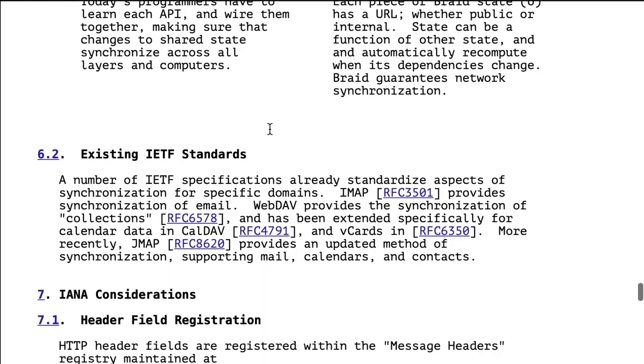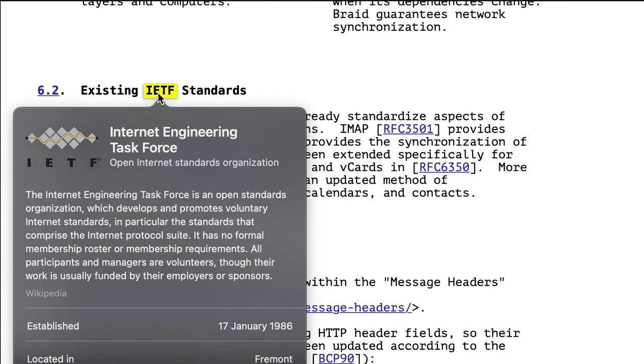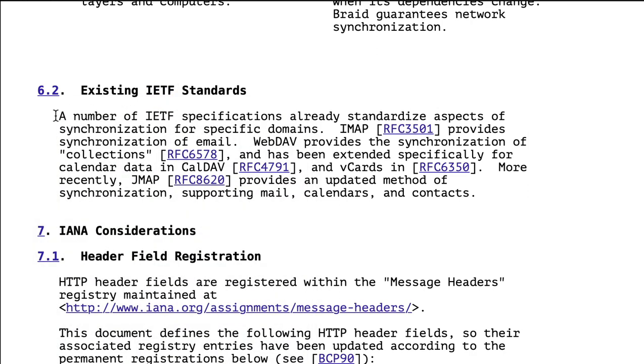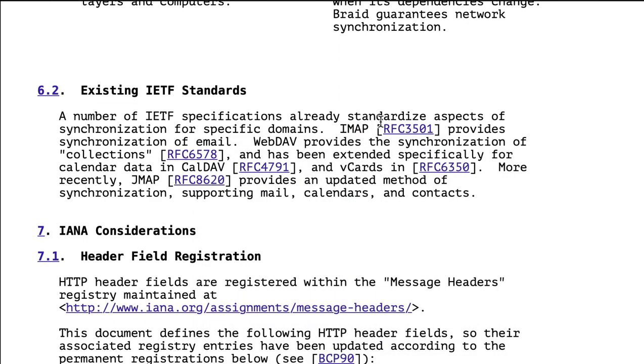And I hope that example adds a little bit more substance to understanding this topic. So chapter 6.2, existing IETF standards. So IETF, what do they stand for? Internet Engineering Task Force. Sounds like Donald Trump's Space Force. All right. A number of IETF specifications already standardize aspects of synchronization for specific domains. IMAP, which is the Internet Mail Access Protocol, which is defined in RFC 3501, provides synchronization of email. WebDAV provides the synchronization of collections and has been extended specifically for calendar data in CalDAV, which is defined in RFC 4791, and vCards in RFC 6350.